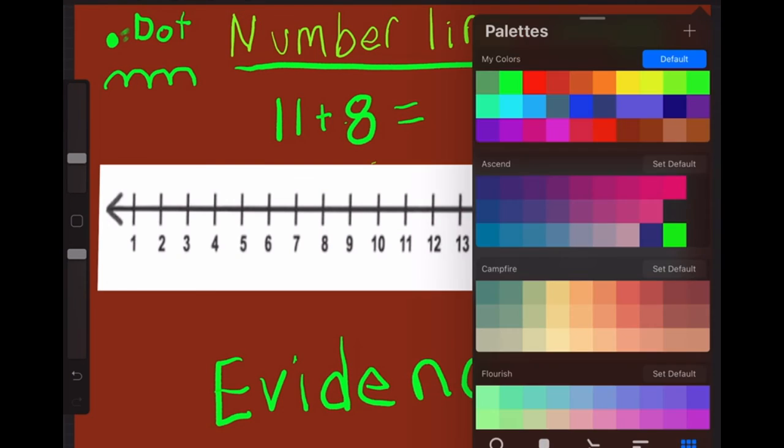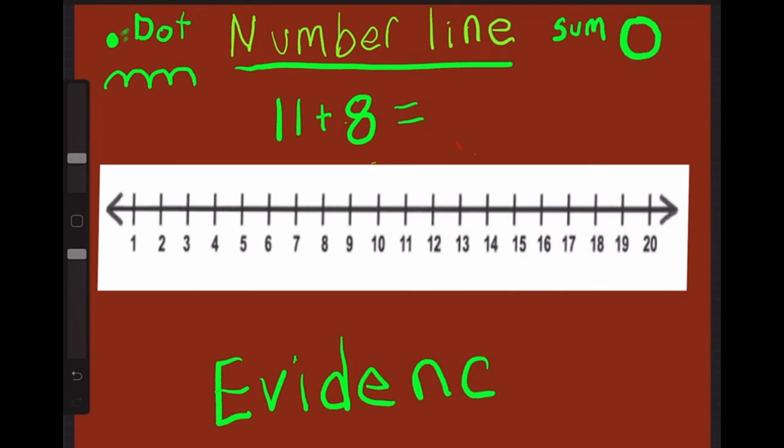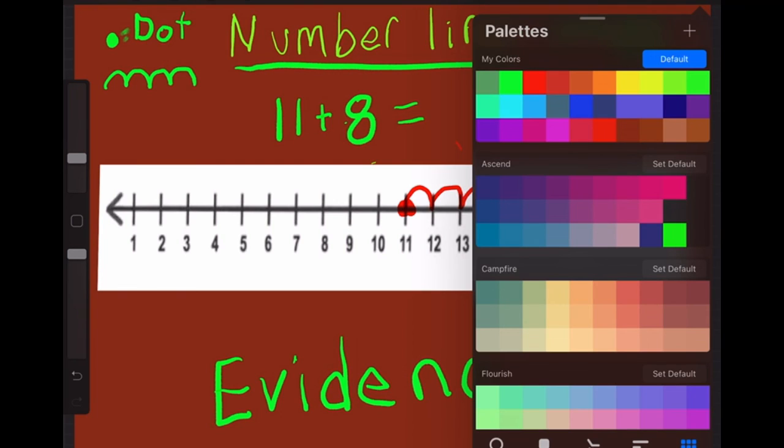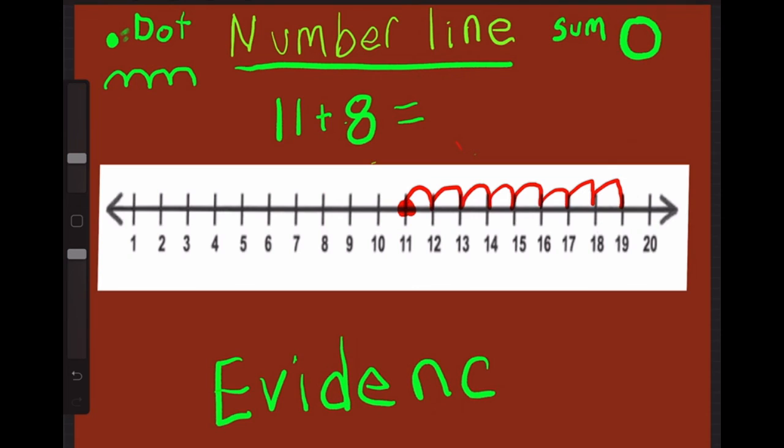Okay. This time I'm going to use some different colors. I want to use a red dot for my starting point. So I'm going to start at 11. Got the red dot. And then I want to use jumps with the red too. 1, 2, 3, 4, 5, 6, 7, 8. And then I want to go back to the green to actually circle my answer. Can't even see the green. Here it is. Okay. So I have 19 for my answer.